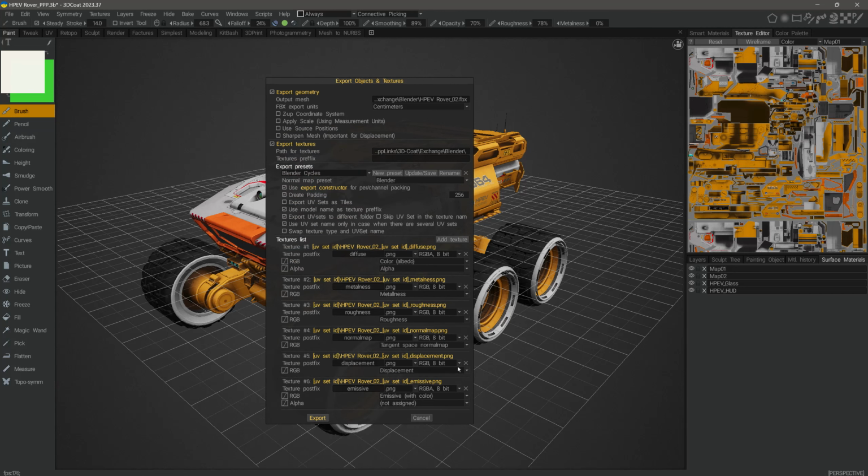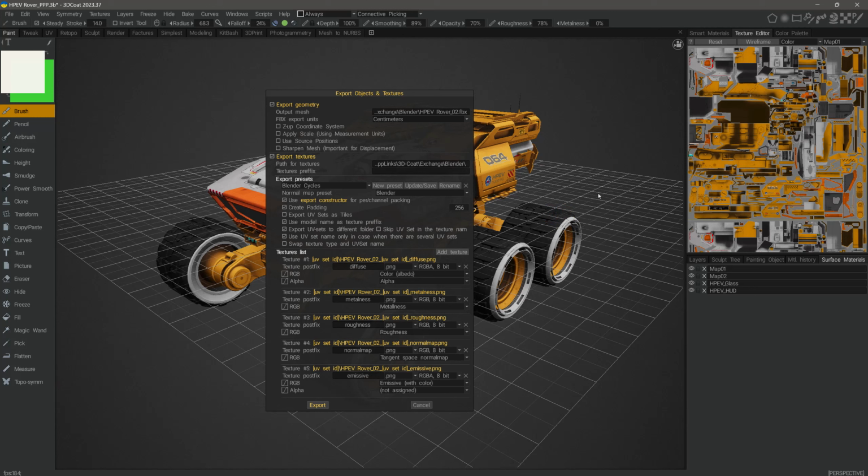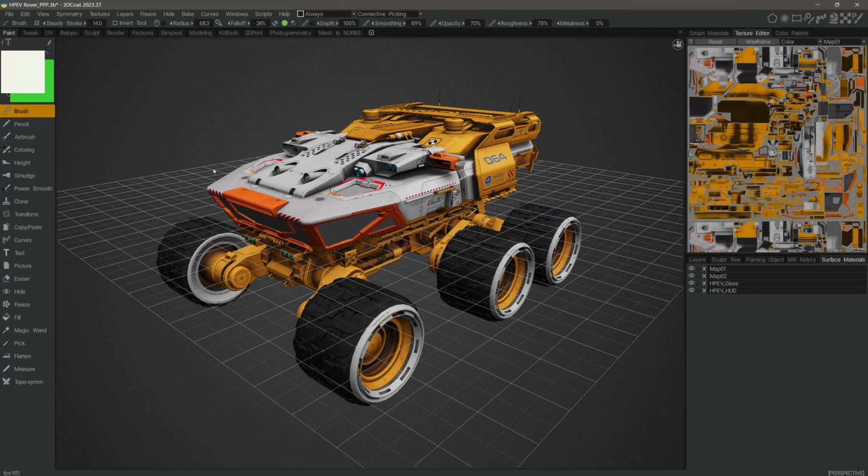And I don't necessarily need displacement to be exported. And then I'll go ahead and click export, but I just wanted to mention the default unit of measure is meters, and that may come in a little bit large in your Blender viewport. You may try centimeters first and see if that is closer to what you see here in the viewport inside 3DCoat. I'll go ahead and click export.